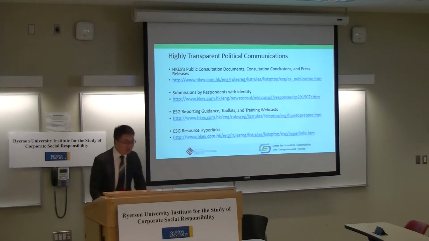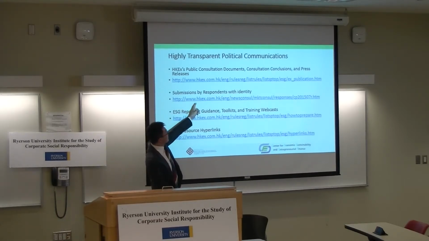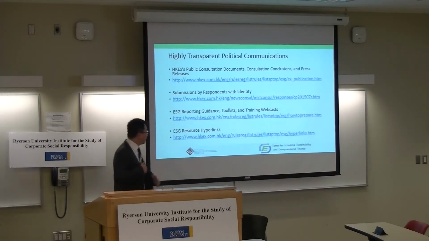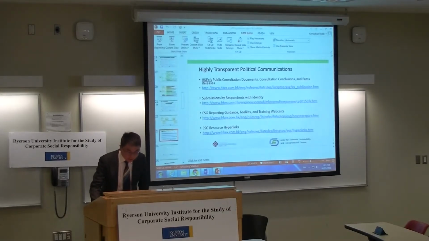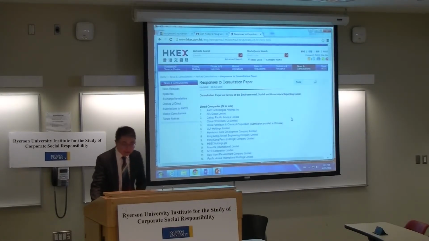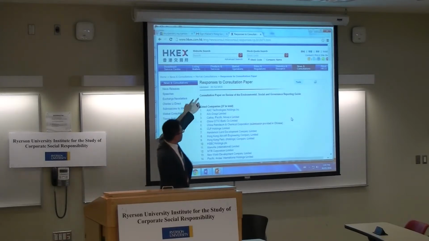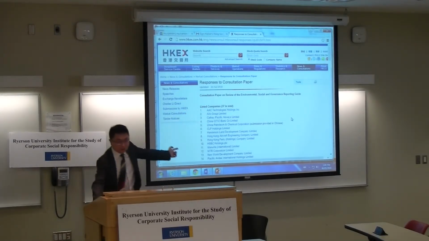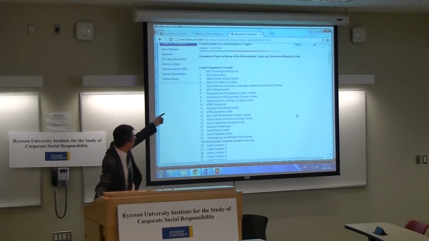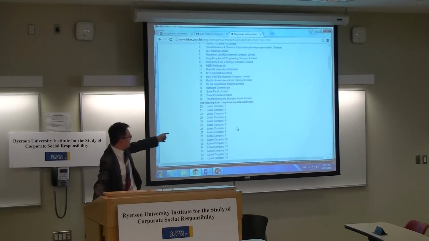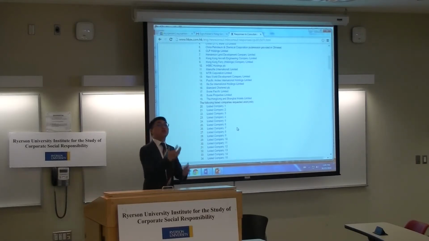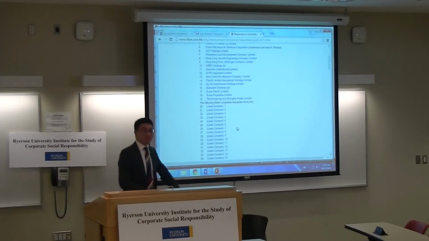So I just want to show you one. For example, respondents by submissions, respondents with identity. I think I closed it. This is the link. As you can see, responses to the consultation paper, all these who responded: Citibank, CLP Holdings, these are from the listed companies. Standard Chartered, Swire, and then there are some other companies. When you make submissions, you must use your real name, but you can choose to let the stock exchange hide your name when publishing.